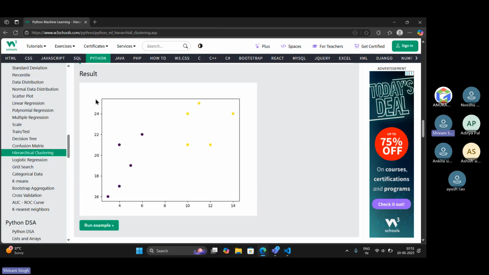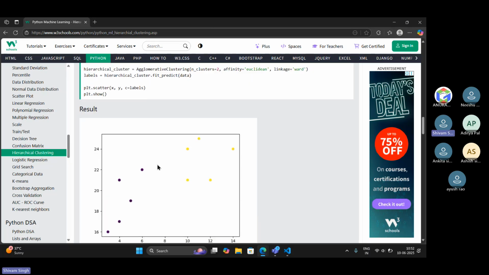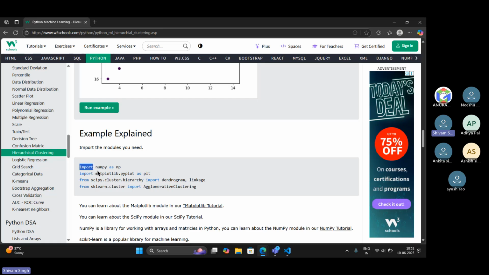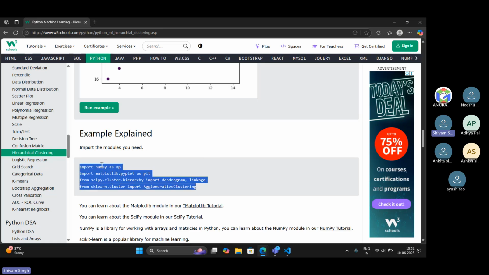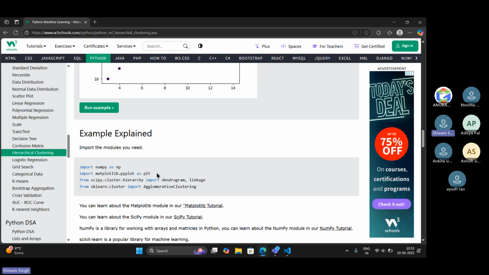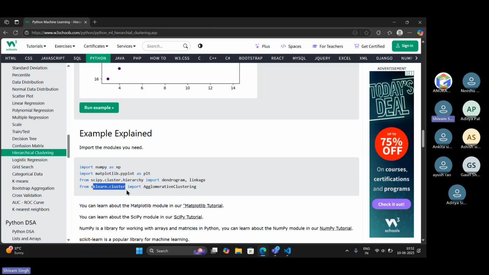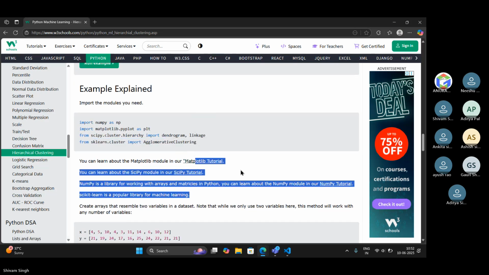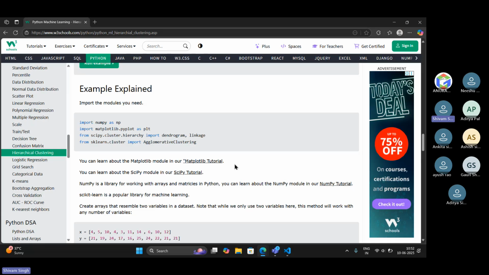So basically, we will get the output like this. Don't know why the code is not working. So first we will have to import all the modules. Firstly we will import NumPy, then Matplotlib, then SciPy cluster hierarchy, then scikit-learn cluster, and then we import the agglomerative clustering module in it. So we can learn all the modules from its tutorial.